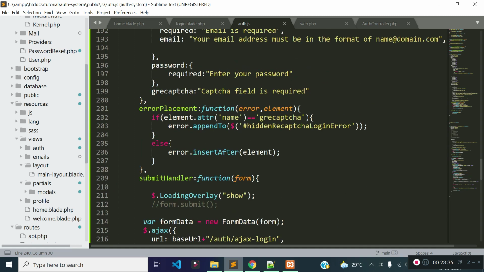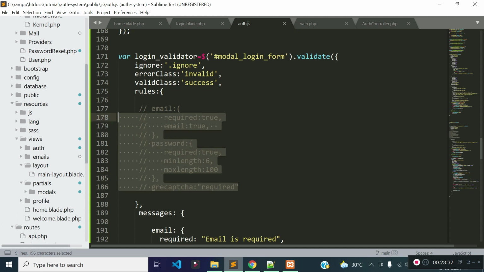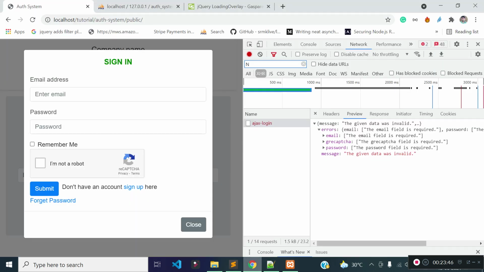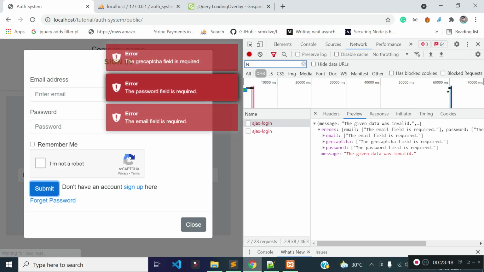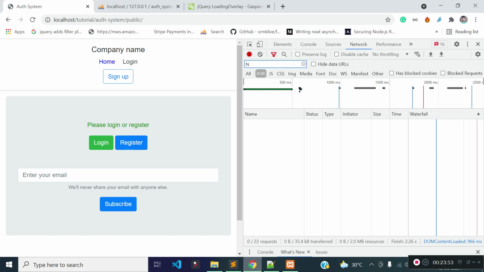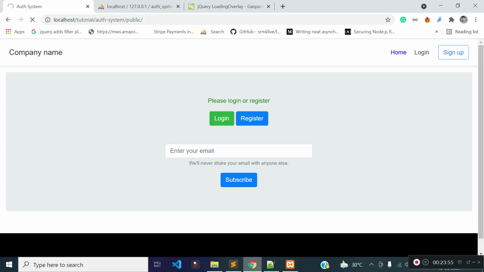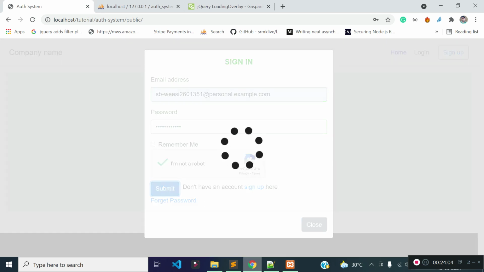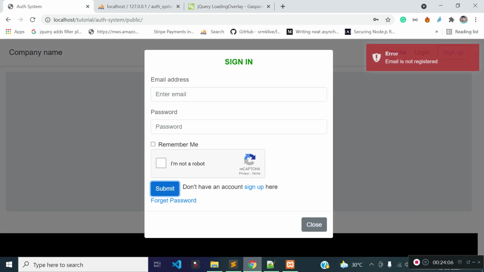So let's add the validation rules for this field, because if we have client-side validation rules, these validation messages will not show actually, because we already have client-side validations in our login form, right? Now let's check whether all the functionality is working or not. Let's add an email address which is not registered in our system. Try to submit the form. You see, email is not registered.